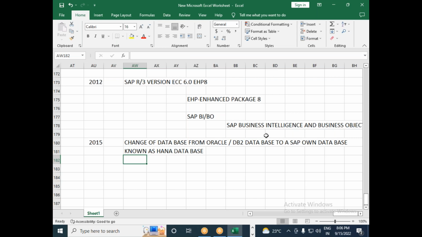So earlier they were hiring the database from IBM and Oracle. Later, during 2015, they had their own database available with them. That is known as the HANA database, or S4 HANA database. Right. So in S4 HANA, you have two things. One is the on-premise database and the second one is the HANA cloud database.